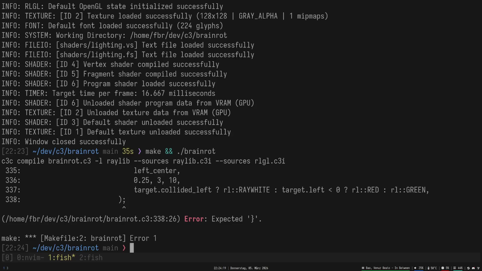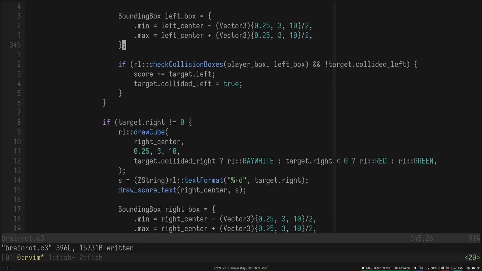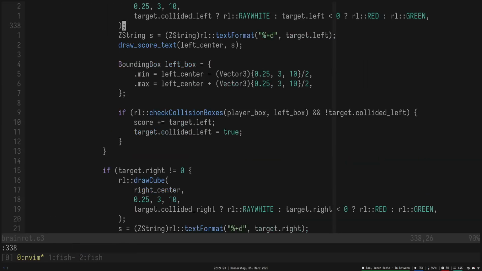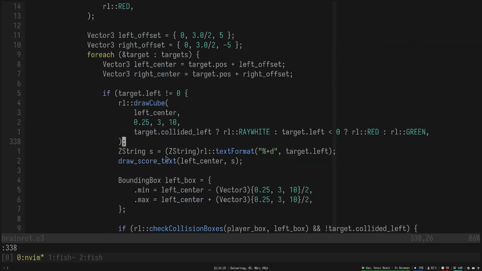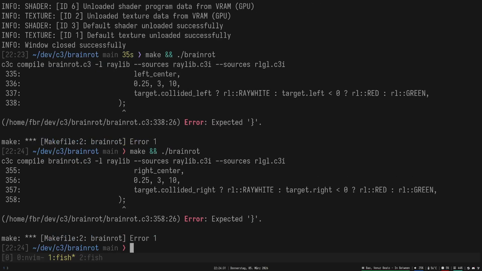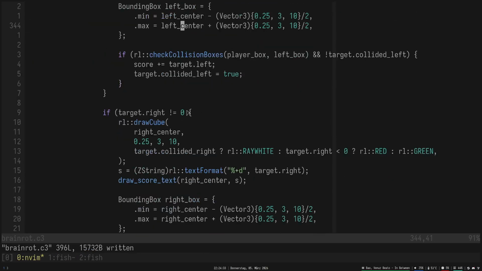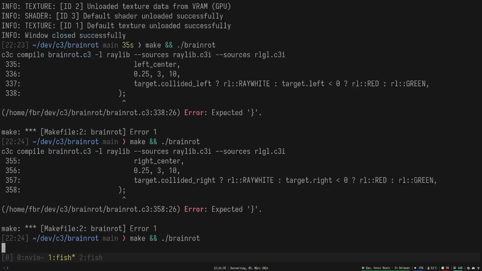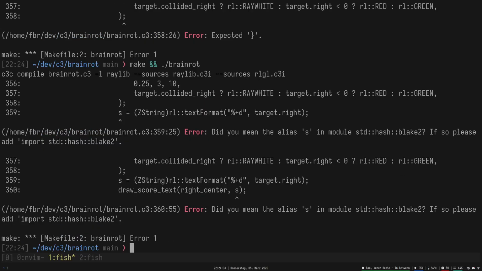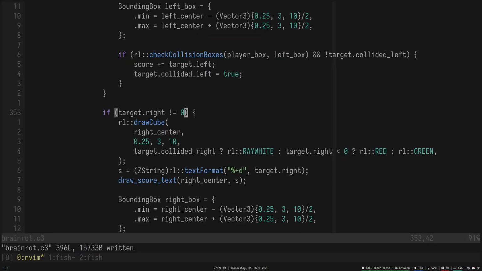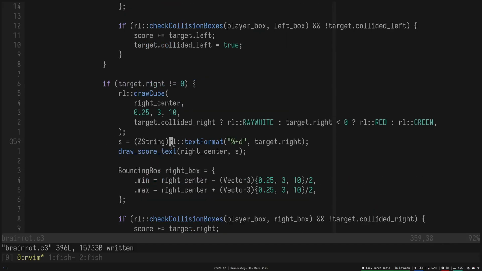What? Expected curly bracket, where? Line 338? Why? Oh. And then I copy pasted it, yeah, so that's gonna be that. Did you mean the alias S and module that? No, I very much did not.